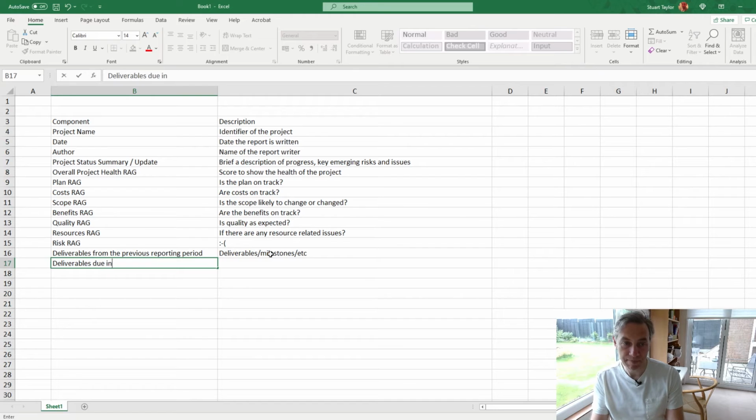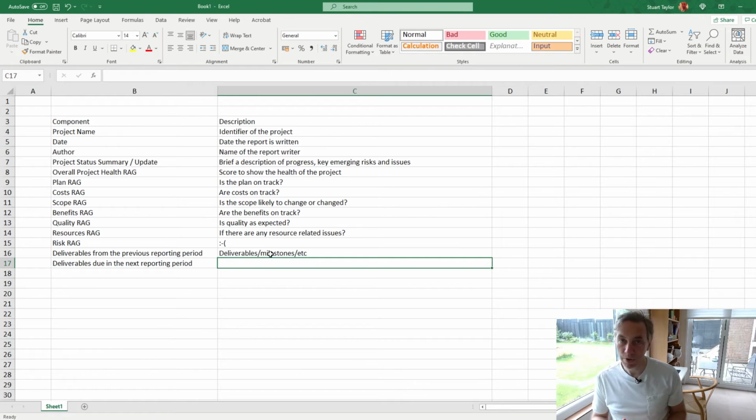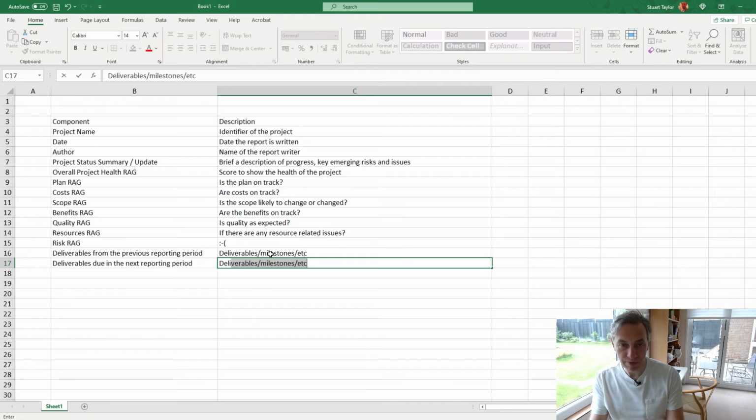So this is asking what you're going to do next. So we'll put deliverables, milestones, etc. But this time we'll include target dates. And if you've got the detail and you've got the space, owners. And if you want to go extra high quality, you can include an indicator of your confidence level.